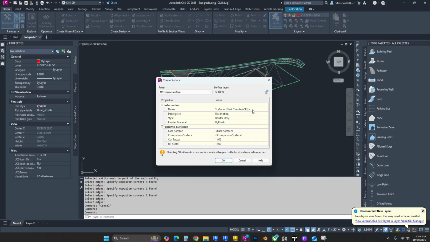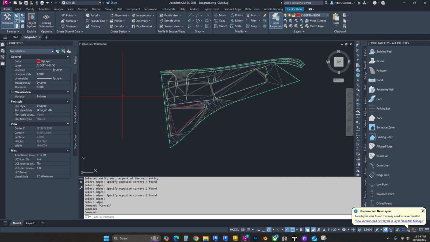And we are going to call this one, oh, you know what? I apologize. We have to get our finished grade surface in here first. So let me do that real quick.